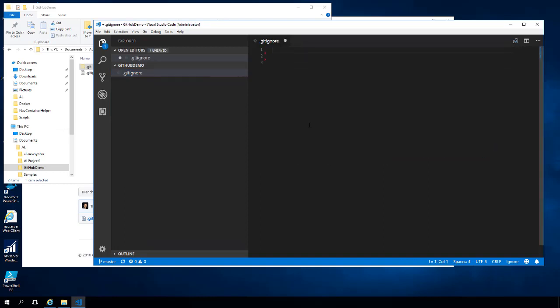Give ourselves some room. And what I am going to do is I am going to add something. First is a comment: unnecessary to track the *.app file. Because app files are generated by my development work, I don't want to track this in source control. So now if I hit Control S or save, watch what happens.